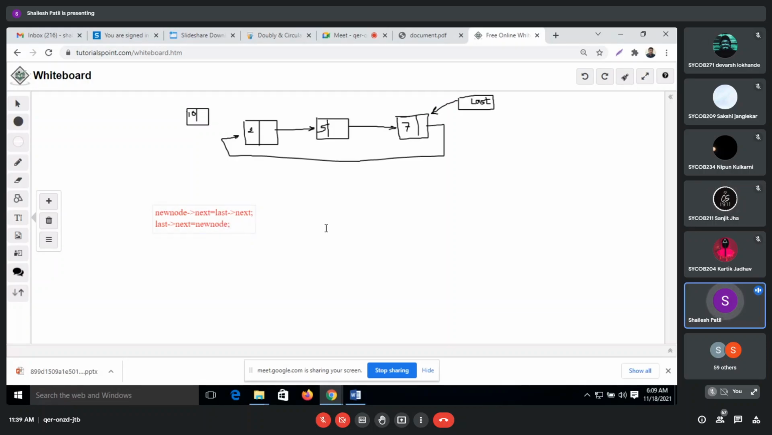So what will happen now? If we see the pointers over here, new node next is last next. So this is the last next, and the new node is here. New node next is last next, so that will be over here. And then last next is new node, so this will be pointing over here. Like this we are adding this new node into the list. Yes, clear to everyone?